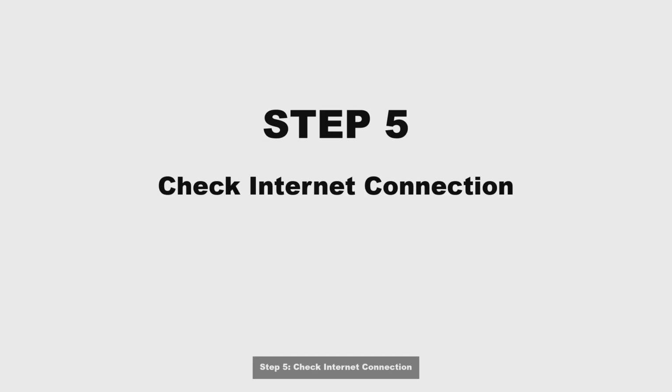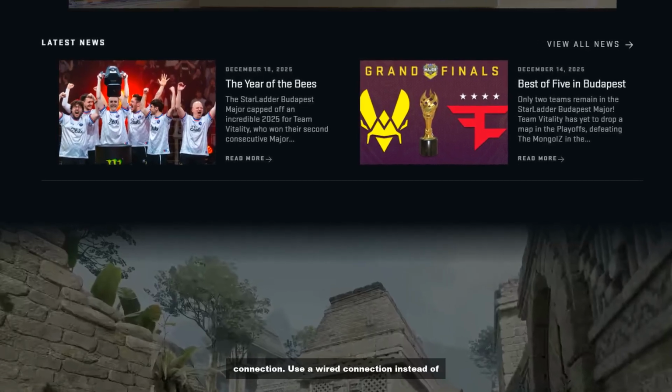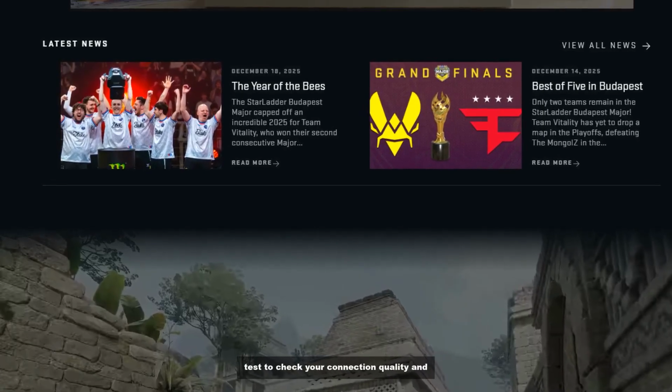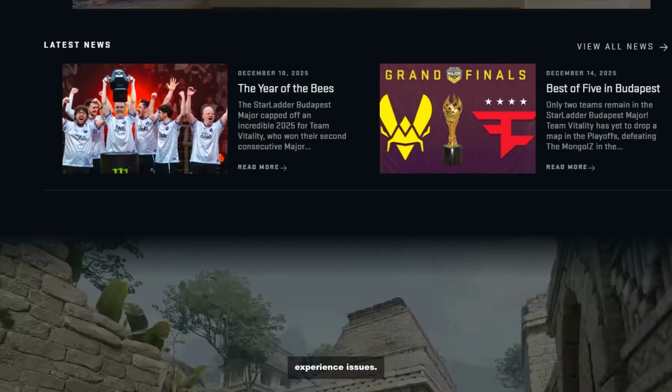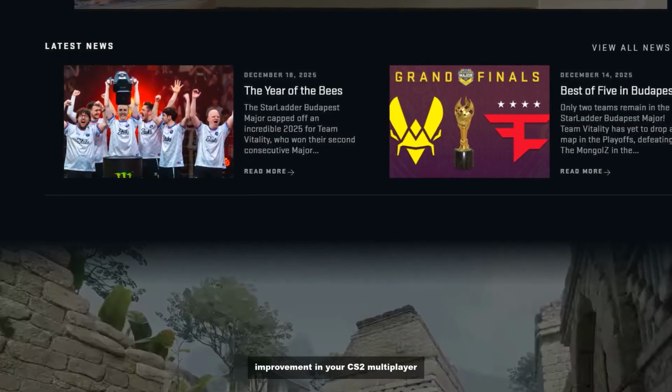Step 5. Check internet connection. Ensure you have a stable and fast internet connection. Use a wired connection instead of Wi-Fi if possible. You can also run a speed test to check your connection quality and consider resetting your router if you experience issues. By following these steps, you should see an improvement in your CS2 multiplayer experience.